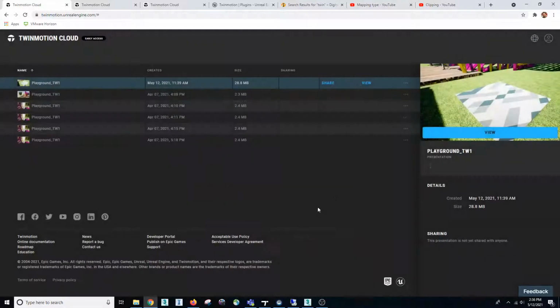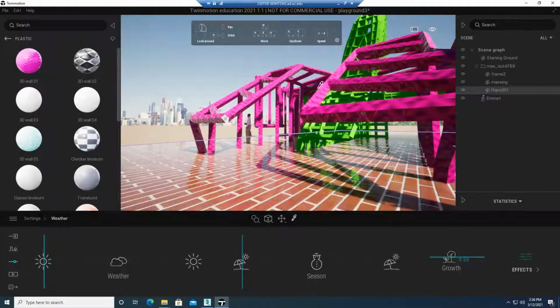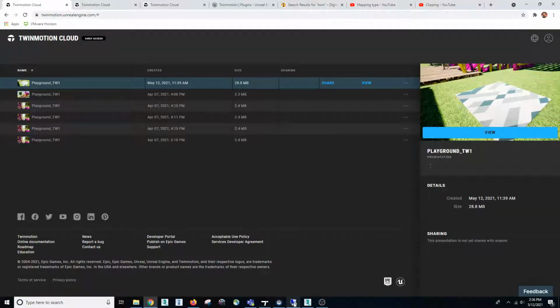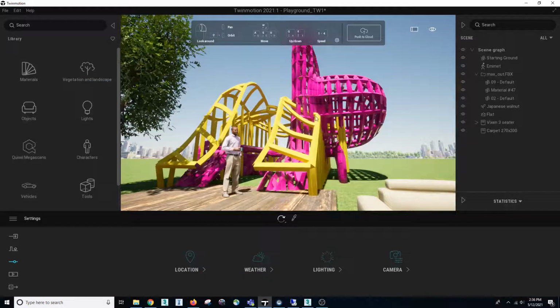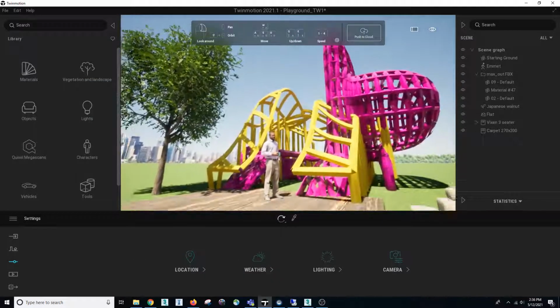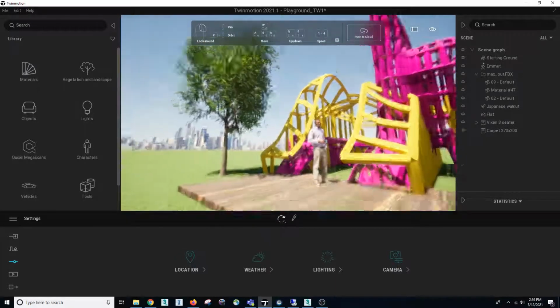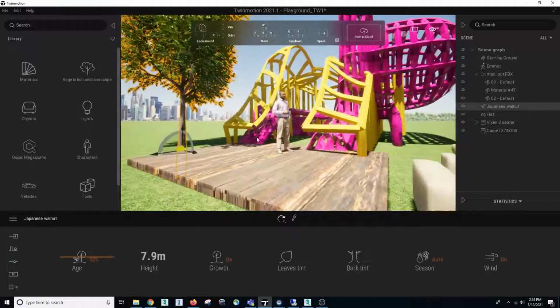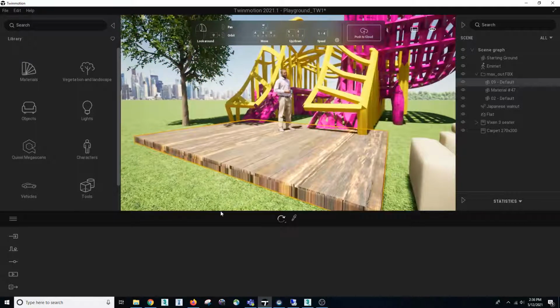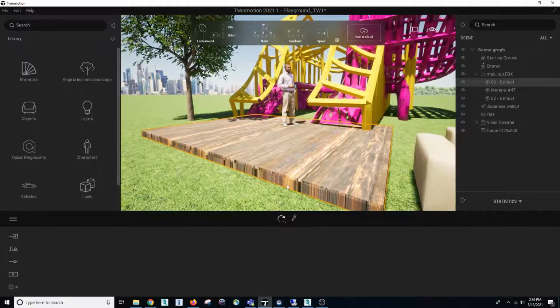All right. So I think I can use my local version. The rendering quality looks a little bit better. So let's not worry about the CGC version. I will use my local version. Okay. So this is Twinmotion. I quickly put a tree there. I put a box there. This UV mapping doesn't look right.